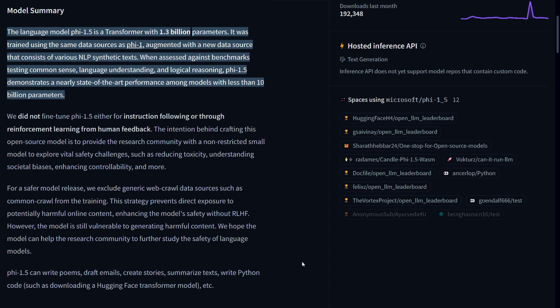And further, we did not fine-tune Phi 1.5 either for instruction following or through reinforcement learning from human feedback. The intention behind crafting this open source model is to provide the research community with a non-restricted small model to explore vital safety challenges such as reducing toxicity, understanding societal biases, enhanced controllability, and more. For a safer model release, we exclude generic web crawl data sources such as Common Crawl from training.